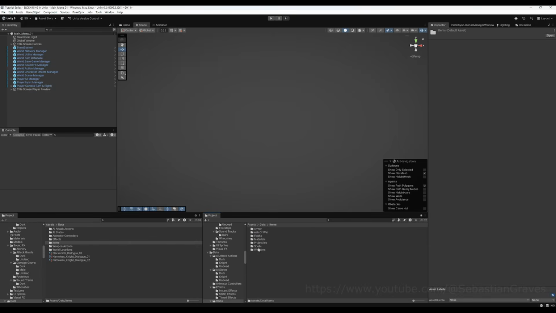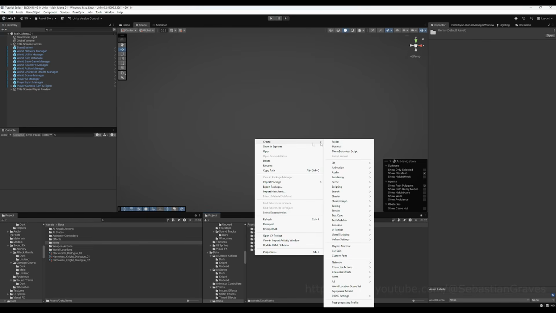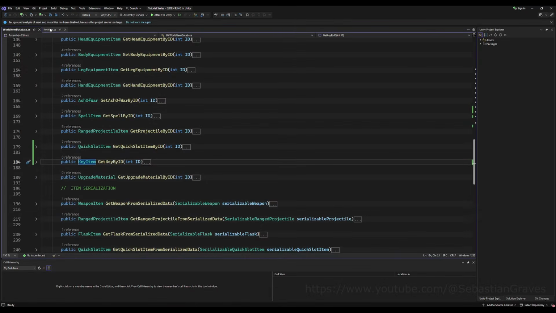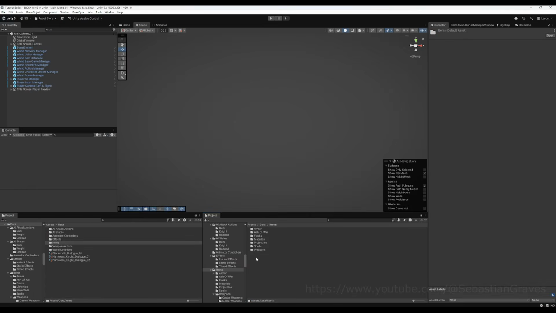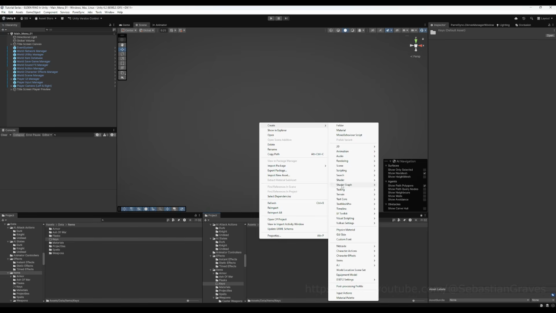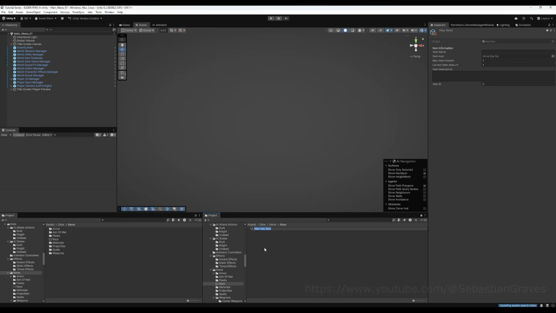Okay, now I'm going to go to my items. I'm going to make a new folder for my keys, and I don't actually have a create asset menu. Okay, I've yoinked this create asset menu from my melee weapon, and I'm going to say items/key, and there we go. That's it. I'm going to save that really quick. Now I'm going to right click, create folder, keys, and now let's make a key real quick. Create items, and we're going to go down and look for key. There we go.